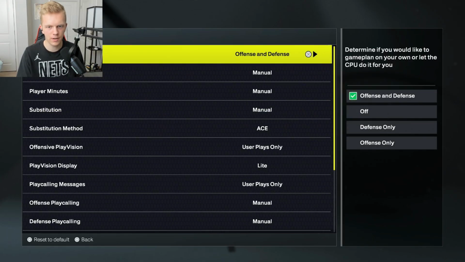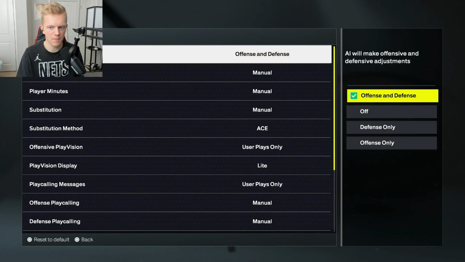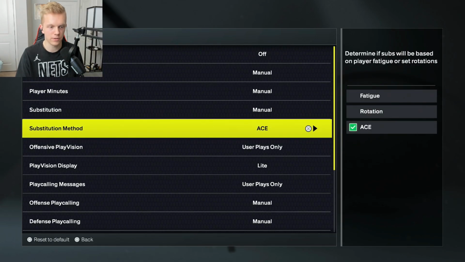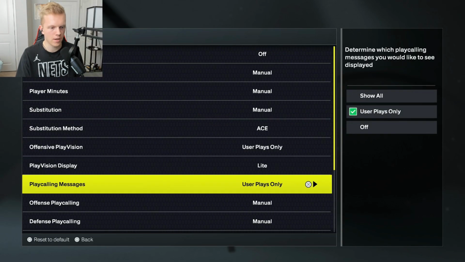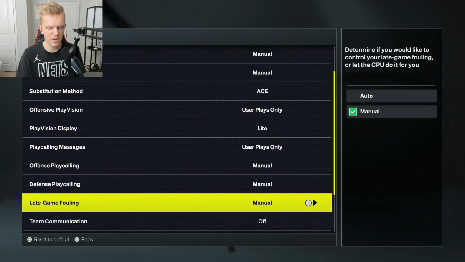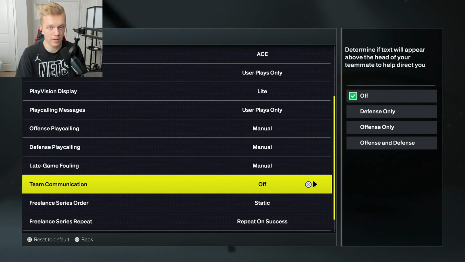Adaptive coaching engine, you can definitely leave this on. It doesn't really do much. I might just turn mine off just to make sure I can make all my own adjustments. Substitution method doesn't matter because you have substitution turned to manual. And all of this stuff down here with the play calling, make sure this is manual. Late game fouling, I like to turn this manual too, just because late game fouling in 2K is kind of stupid sometimes. Team communication will keep off.